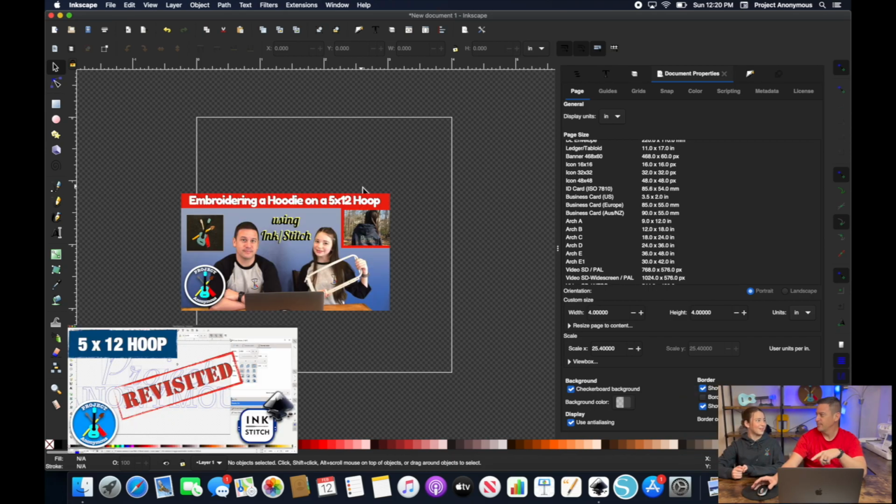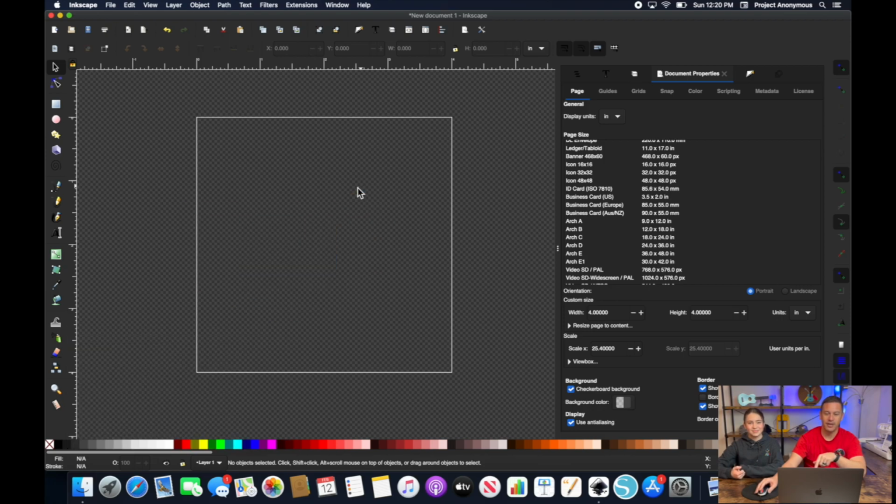5x12. We have a couple videos covering repositionable on that one. We don't use that one a whole lot simply because there are additional considerations when using that hoop with regard to the space that you can use. But anyway, this is our normal setup that we use.